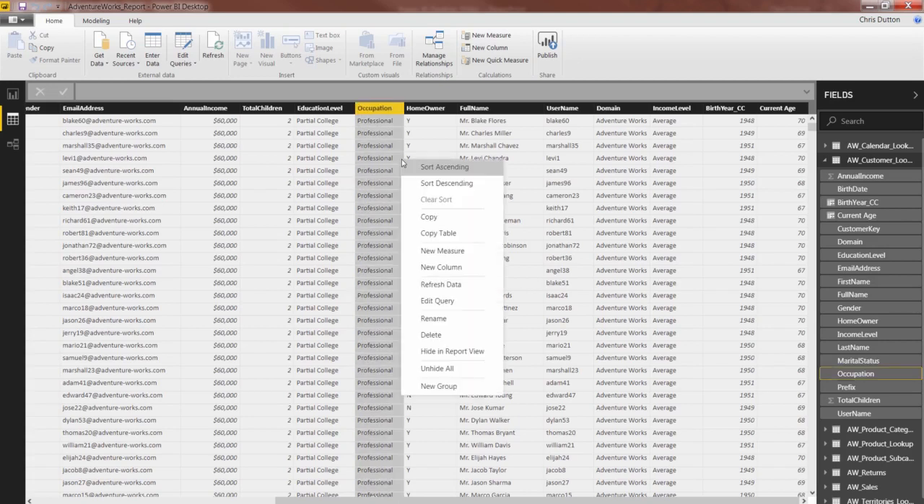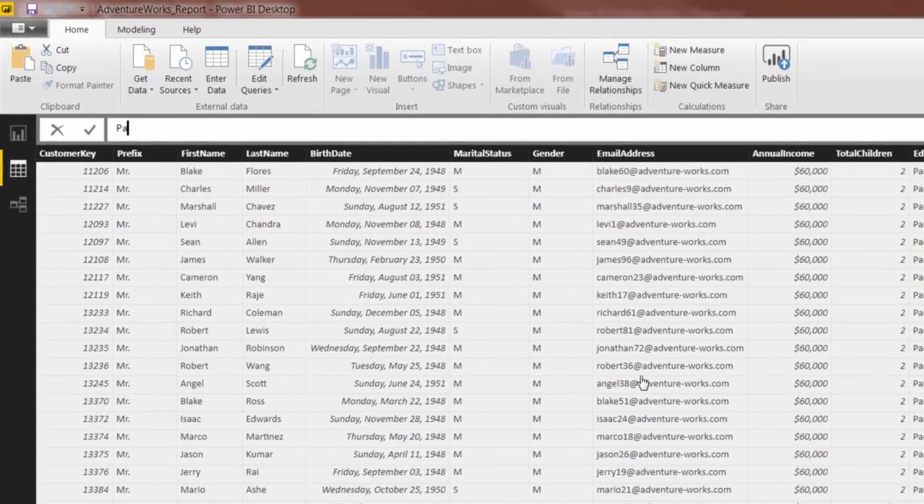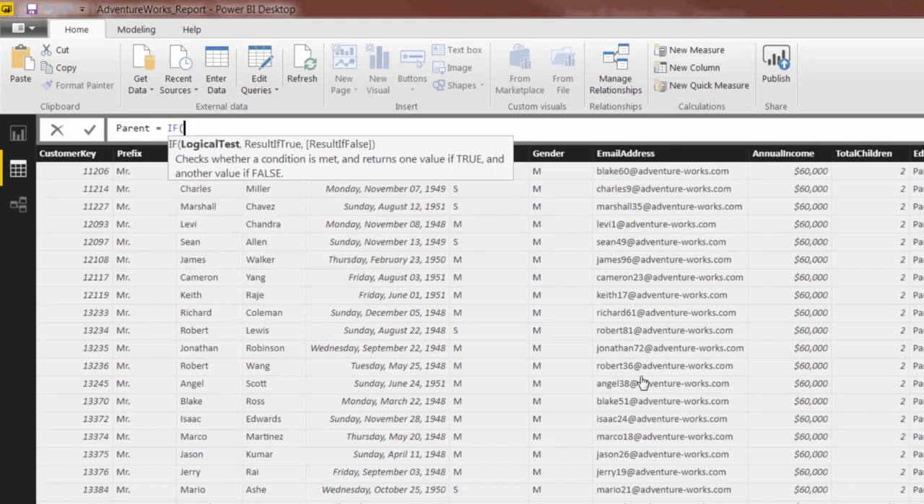Let's go ahead and right click and add that new column. And let's actually just name it parent. This will be kind of a yes/no binary flag. And parent is going to start with an if. So if, and we're looking for a field with the word children. There it is, total children. Tab it in. So if the total children column from the customer lookup table is greater than 0, that's a valid logical test because it evaluates to only true or only false.